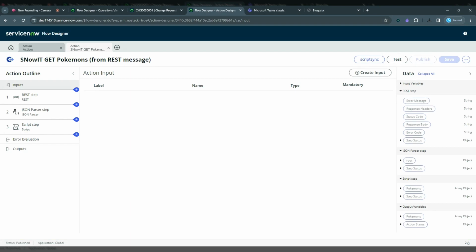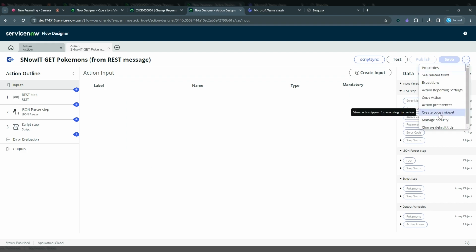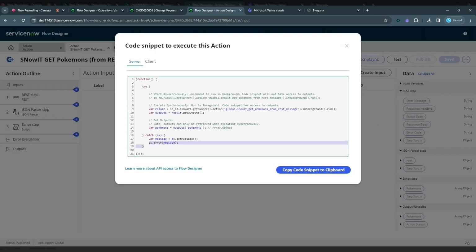And the last thing that I would like to point out is how we can get a code execution for our flow. So if, for example, we would like to trigger our action from any place in our instance, like the script includes, etc., we can go to our action, open this create code snippet, and then grab this code and place it in our script include, whatever. So this is how you can trigger your flow directly from your code.